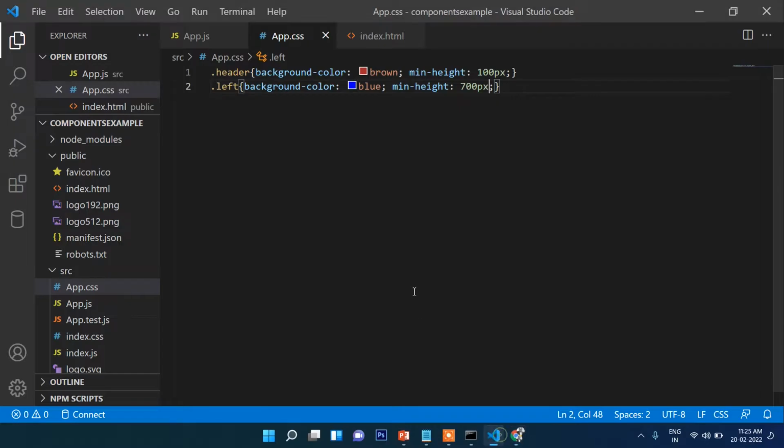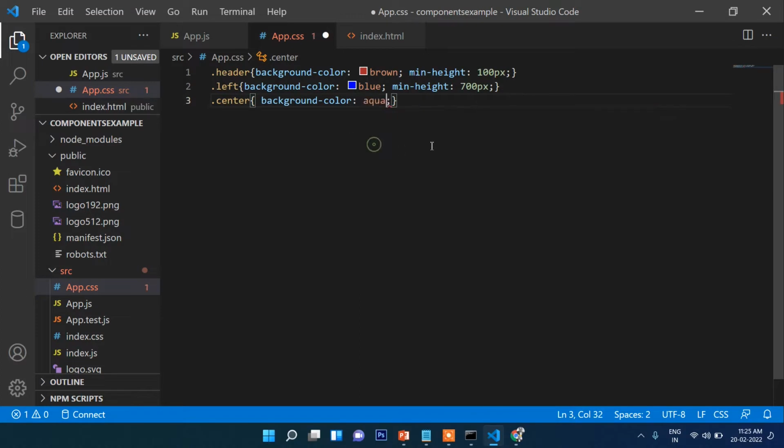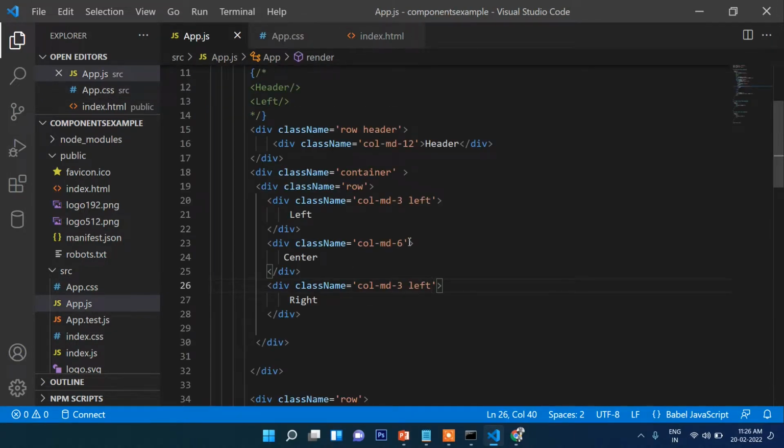Now for center I will provide some different color, center, then background color equals this. Let's check this class and put it here in the center section, so our design looks like this.